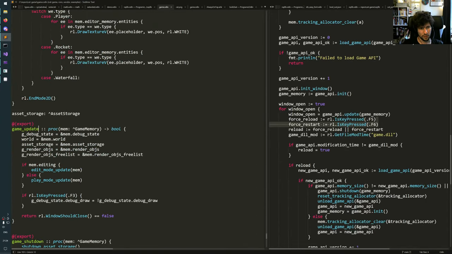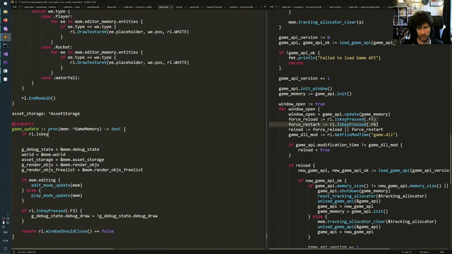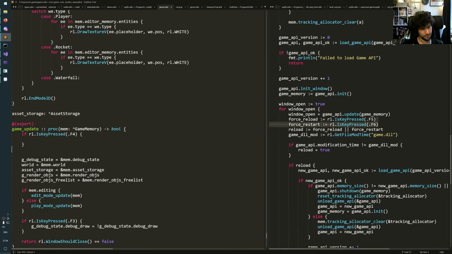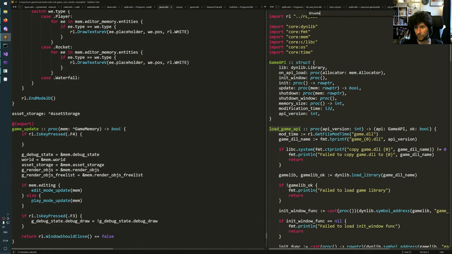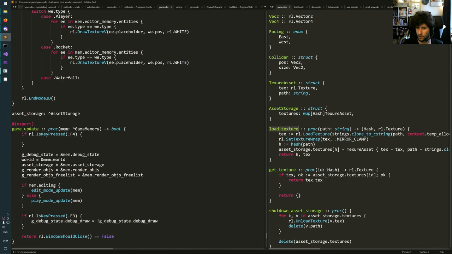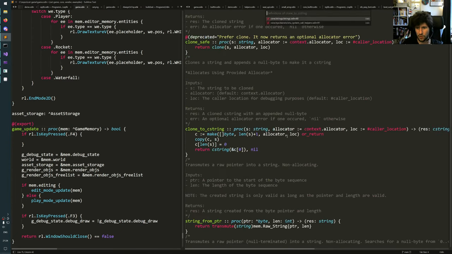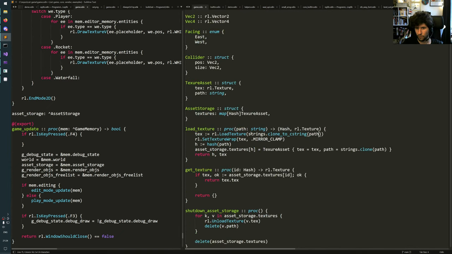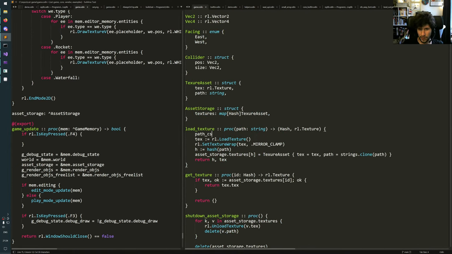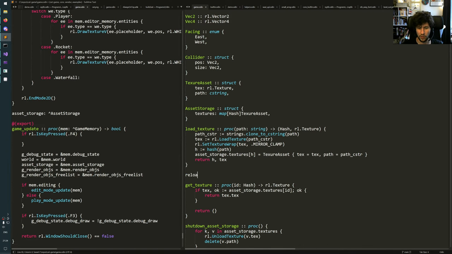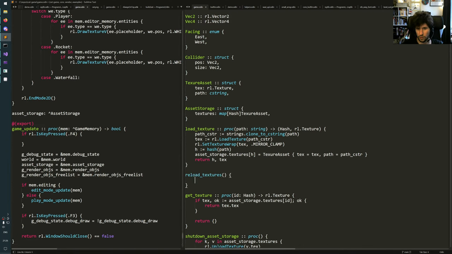Update, game. If rl is key pressed dot f4, load game load texture, this one needs to reload all those textures now. I realize that maybe, what does clone to C string usually take? The normal allocator, okay. Path, I don't need C string. I don't need to do it like that. I think this will suffice, and then I can do reload textures. It's a procedure, and then I go through all of them.